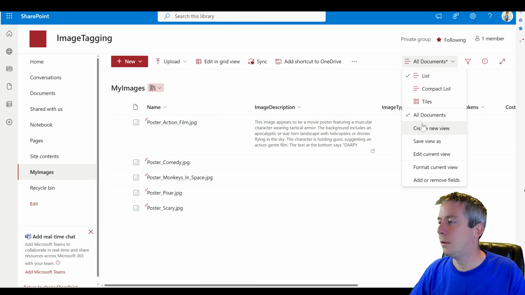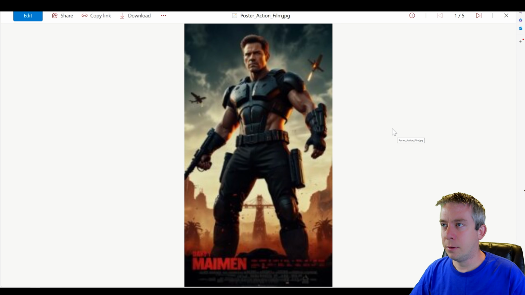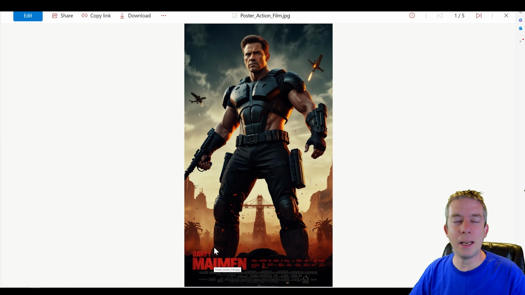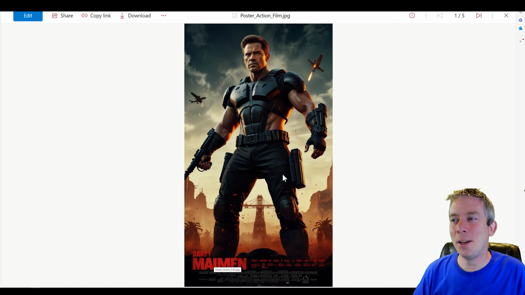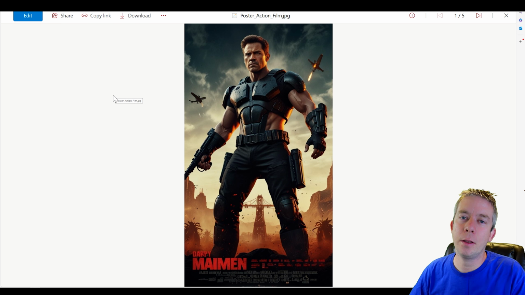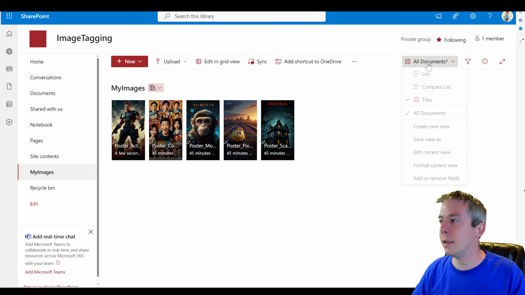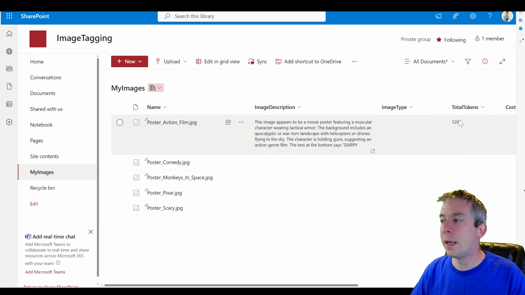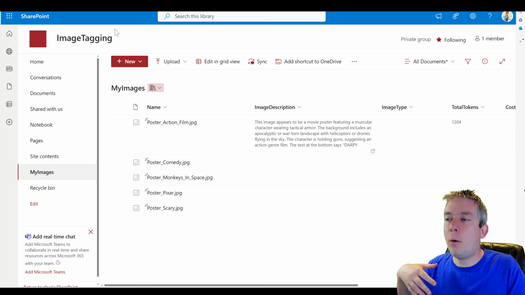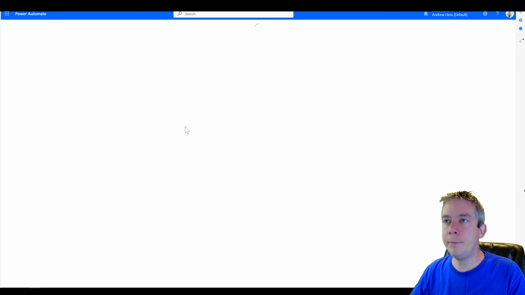Let's check that out. Let's see files. If we look at the image, it does say Darby. That's kind of funny. So that was our image that we generated. It gives it an image description. But now let's take a look at that again. If we look at the list files, we can see the total token cost was $12.04. Now what I want to do, instead of just doing description, is do the image type also. So let's go back to edit.